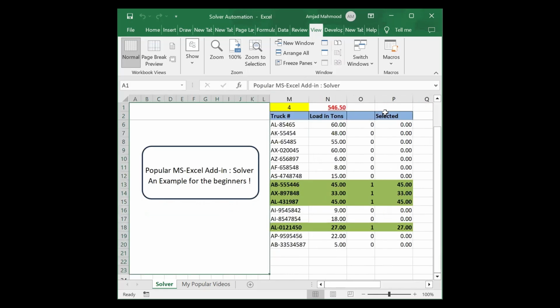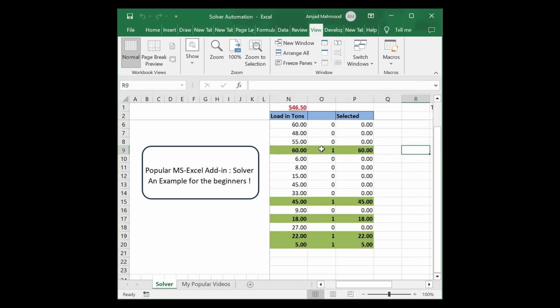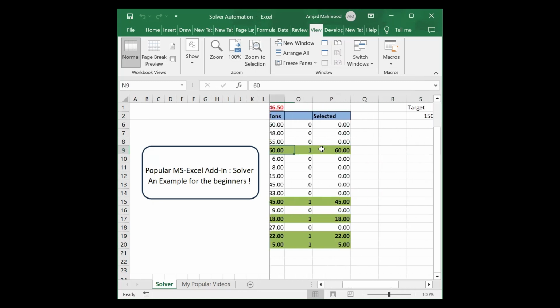Nice, isn't it? Next, for example, we are allowed to take 5 trucks into the coastal yard to be loaded onto the ship with the tons of iron. So let's say 5, and we leave this job of selection to Solver. Solver will do it for us and select 5 trucks: 1, 2, 3, 4, 5. These 5 trucks will be selected by Solver, and the difference is 0, 150.